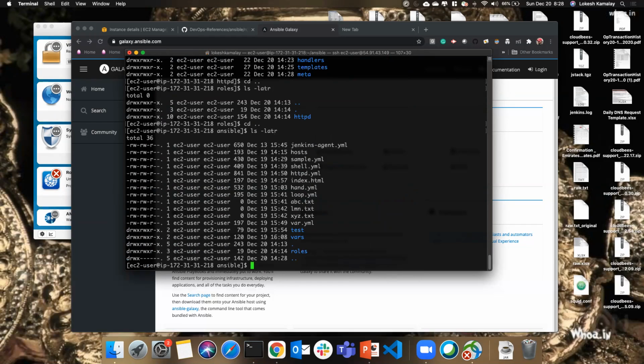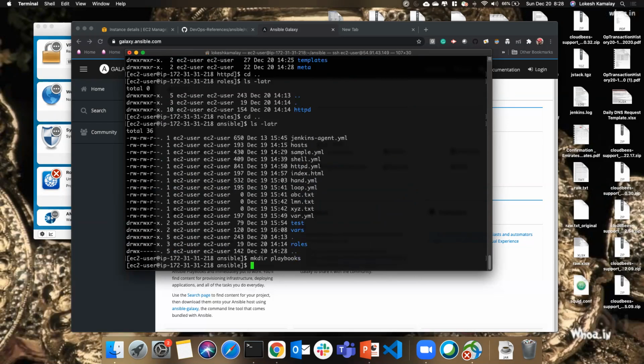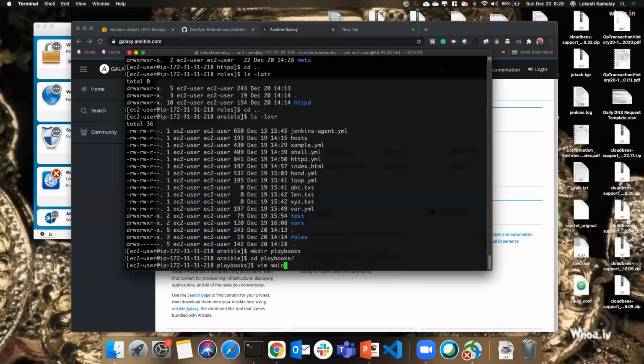Okay, so how are we going to run? We have the roles directory separately. So now we also need to create a separate directory called playbooks. It is not mandatory, but it's a good practice. Okay, I created the playbooks directory. I go inside the playbooks. I'm going to write my first playbook. So this will be httpd.yaml. So remember, even though you have a role, you need to have one playbook to call this. Even though you have roles, to call them you need to write a playbook again.